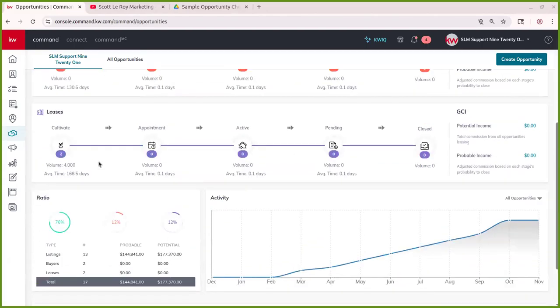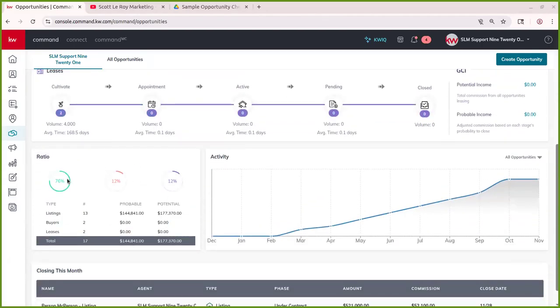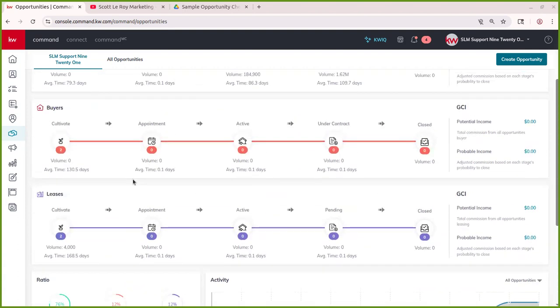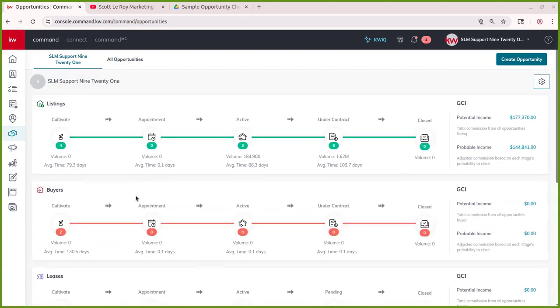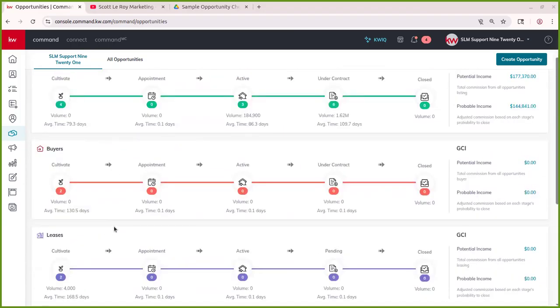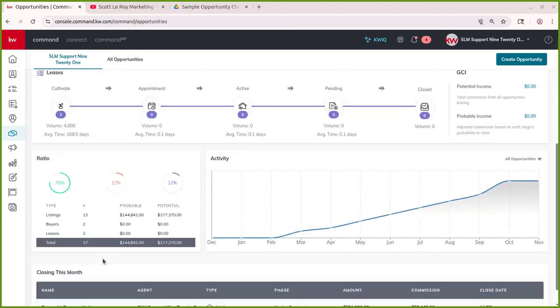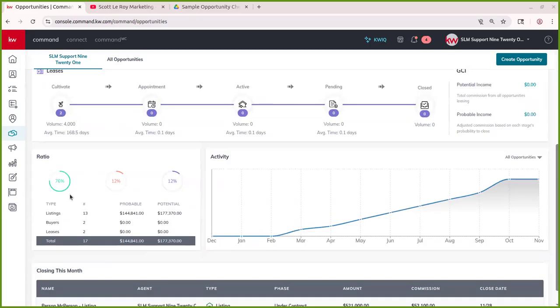for all of these different pipelines. And then down at the bottom, we're going to see our ratio graph right here. So we can see how many opportunities of each type we have. So listings, buyers, and leases, they're color coded just like they are up here to make it a little easier visually. So we have green, orange, and purple, and you'll see those same colors right here. And then you have the breakdown down below, again with that probable versus potential income. It's going to be the same difference you would see up here.